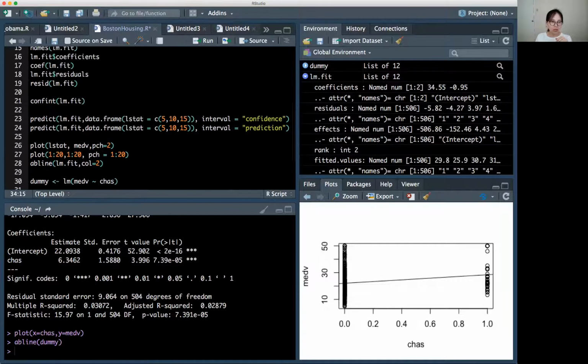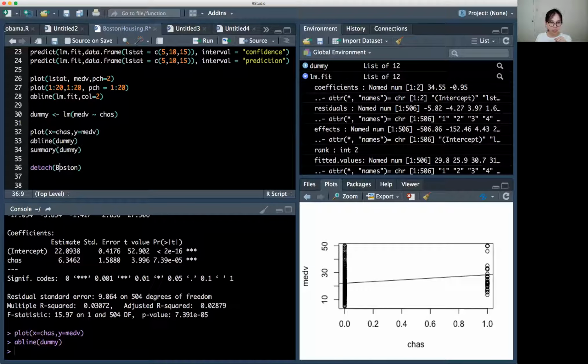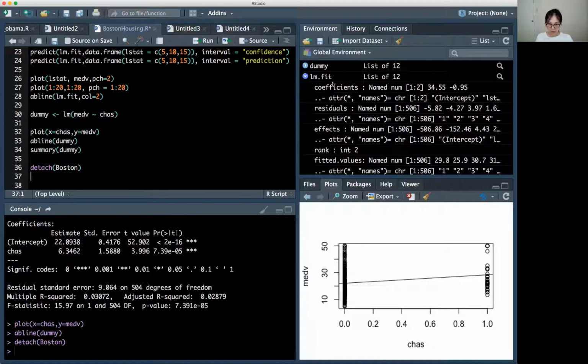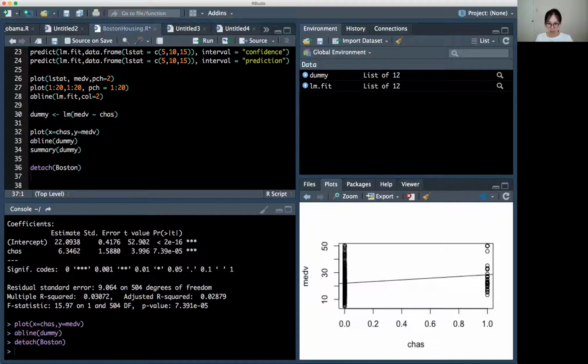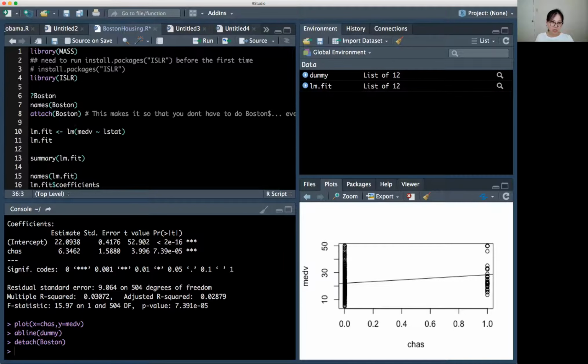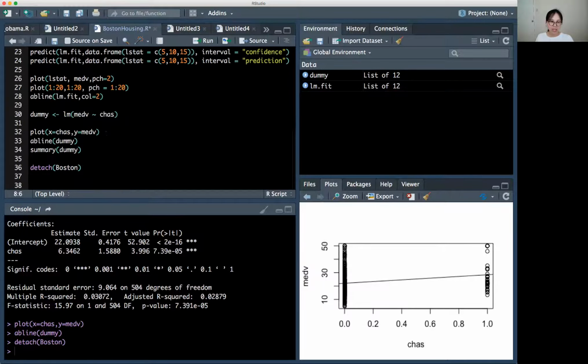Well, in the end, don't forget to detach your data set. Otherwise, it might mess up your environment when you run a different set of code. Some of the variables might have the same name, and it can cause you trouble. So the good practice is you attach it when you use these variables a lot, and in the end, you always detach this data set.